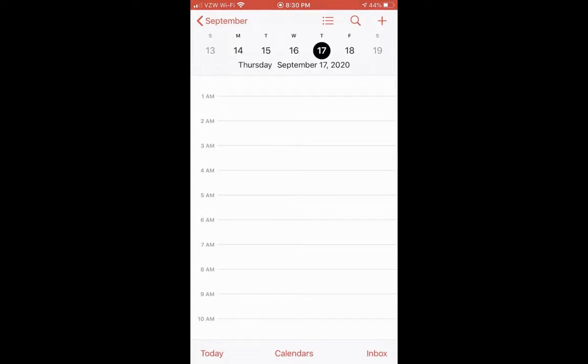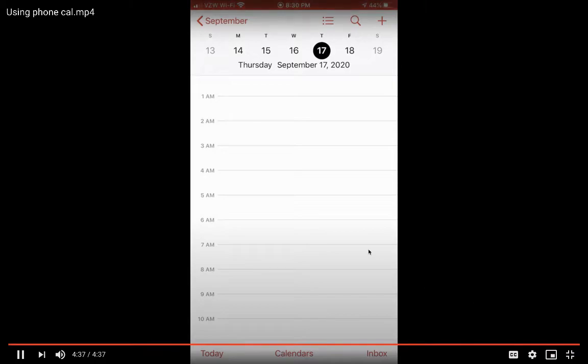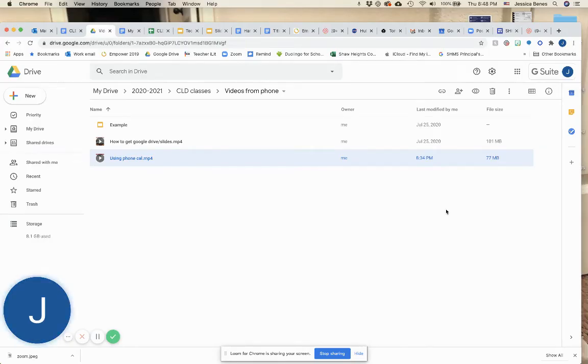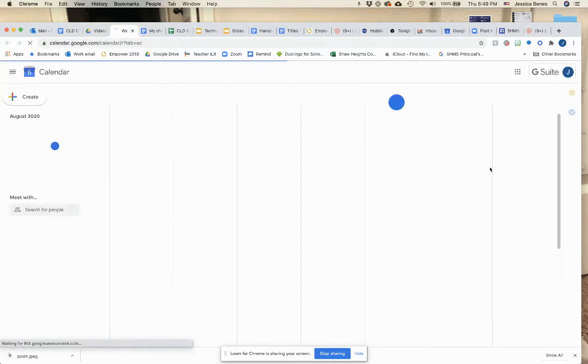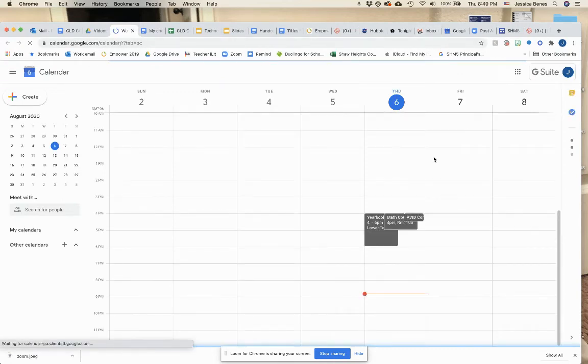Now we're going to look at how to do it on the computer through Google. Okay, so that was on my phone. Now, through Google, if you're on a Google window of some kind, like Google Docs or Google Drive, you can click those 9 dots and find your calendar. You can do this from your email page too.